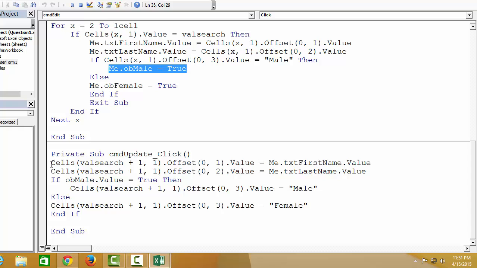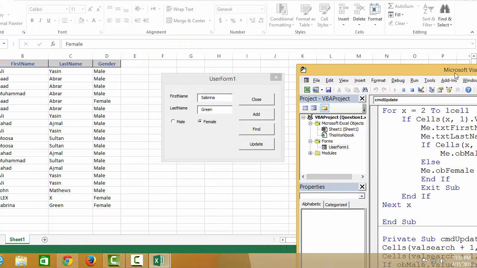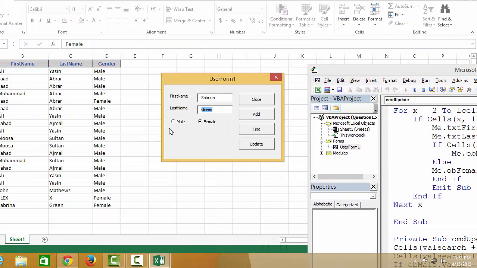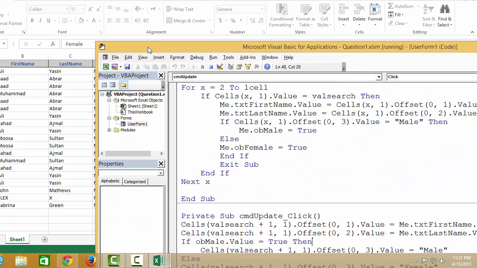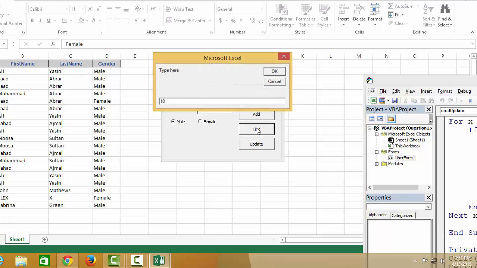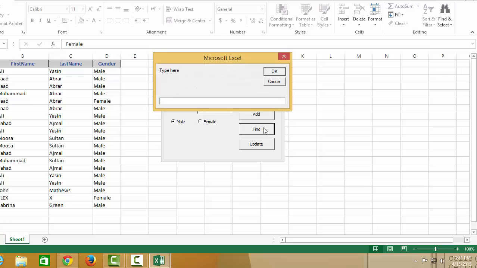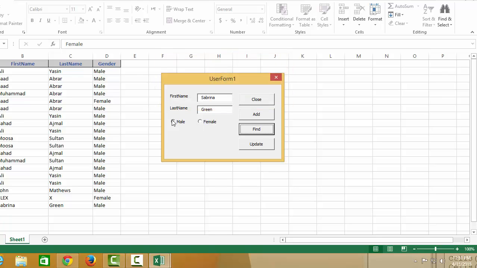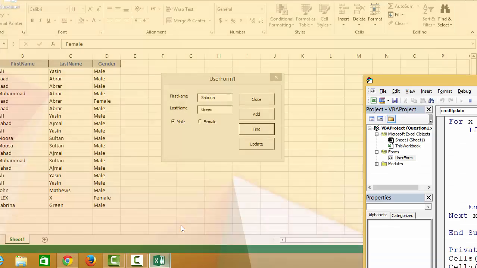The last code we have is the update code. After I selected Sabrina, now I want to update her information. I'm going to say male. So let's suppose she is a male. I'm going to say update. So there, it's going to update to male. Now, whenever I search for Sabrina from here, I'm going to say 10 was Musa Sultan, and now 19, Sabrina, she's a male. He's a male. I don't know.